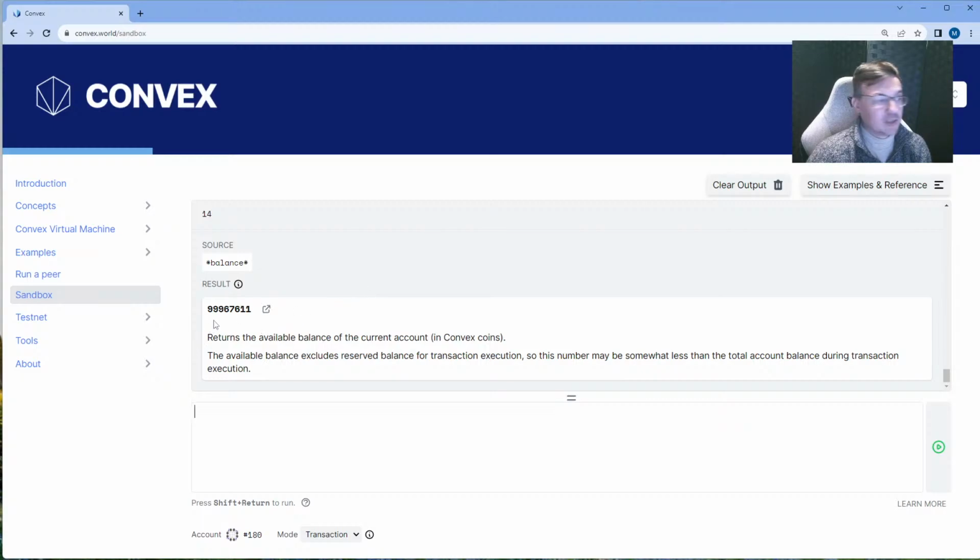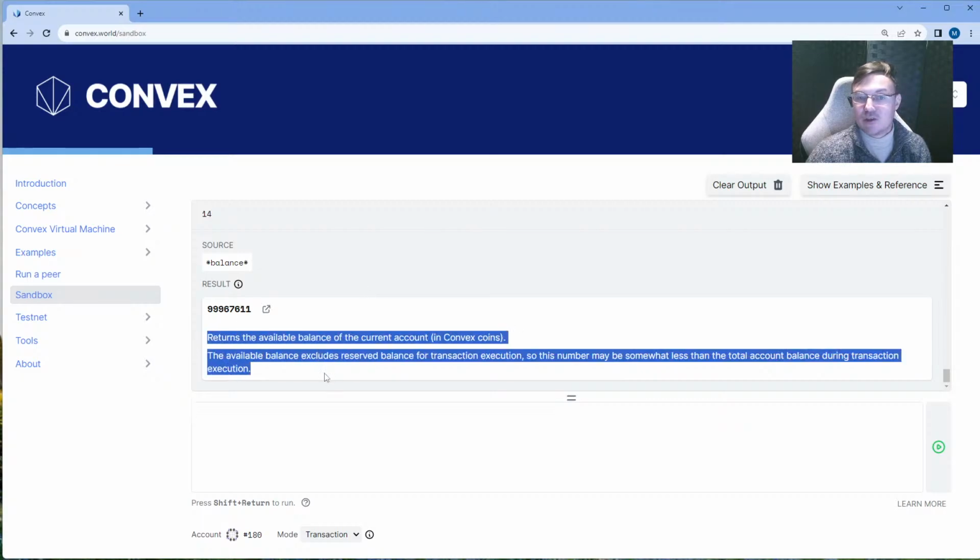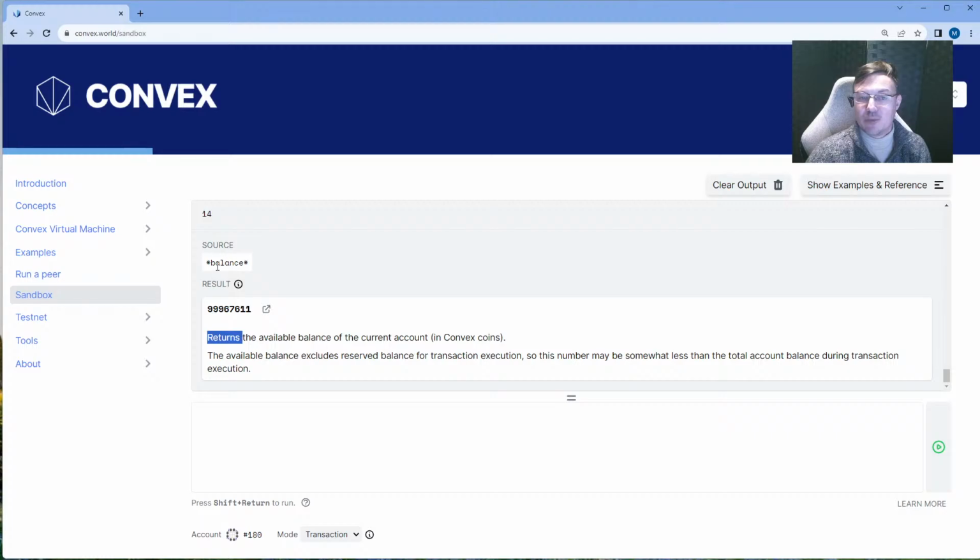The Sandbox also sometimes helpfully gives you a bit of a description of what you've just done. Particularly when you type in a single function, it gives you a bit of help text, which describes what the balance function does, as well as telling you the result. So every time we execute a command, we're actually using up a small amount of these convex coins, but super efficient. It's effectively free, but just to be aware that these are real transactions going through a real decentralized network at this point.